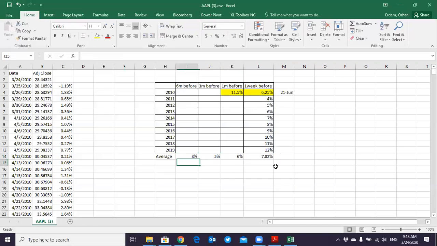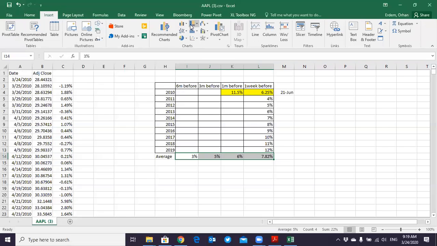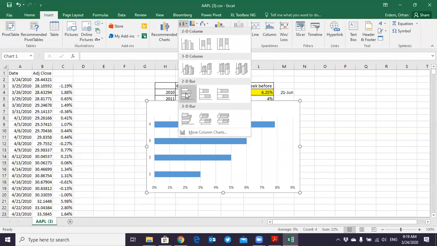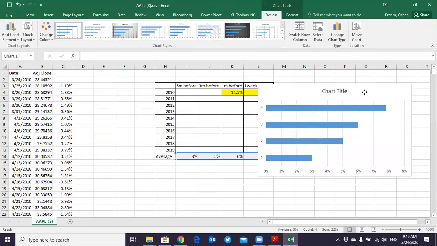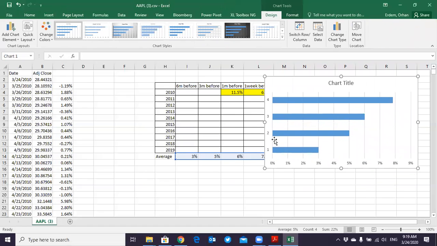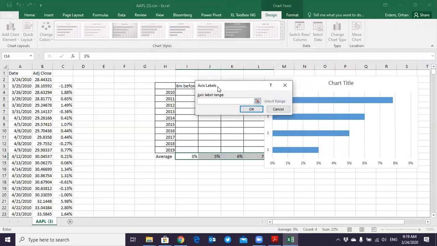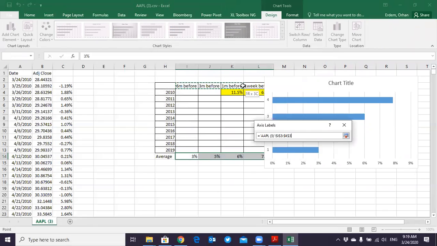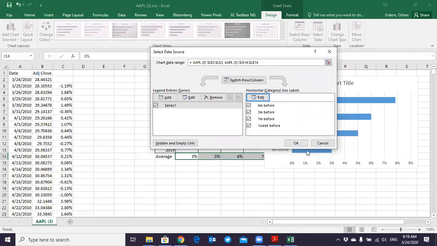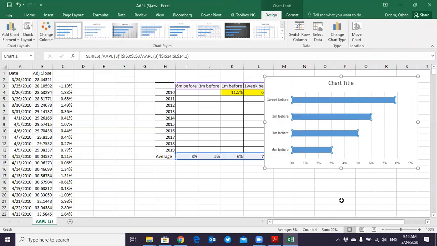So do all those numbers, and the last thing you're supposed to do is select all these averages, go to insert, hit this bar chart, and select this bar chart. So this is going to be your answer to that question, okay? But instead of 1, 2, 3, 4, right click here, select data and edit and change it so your axis is going to be 6 months, 3 months, 1 month, 1 week before. So this is going to be the end of your exercise.